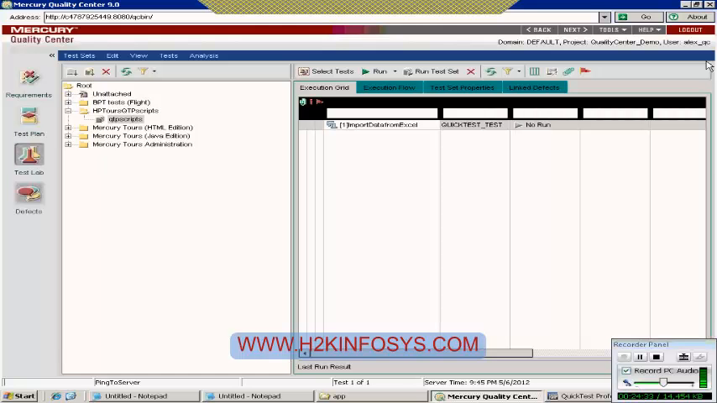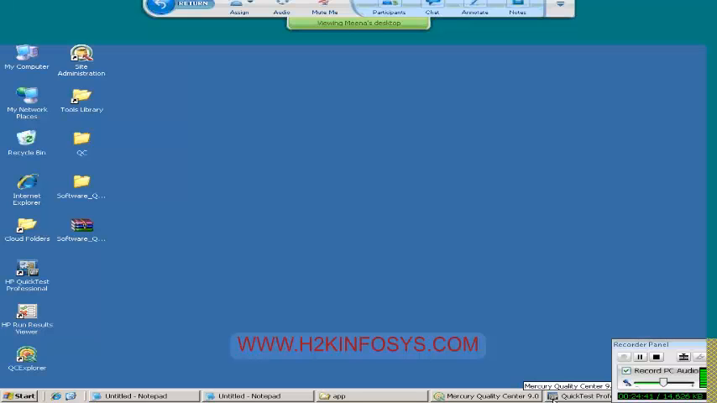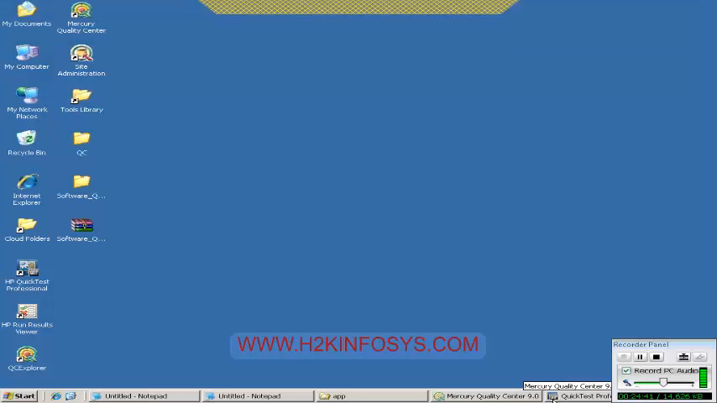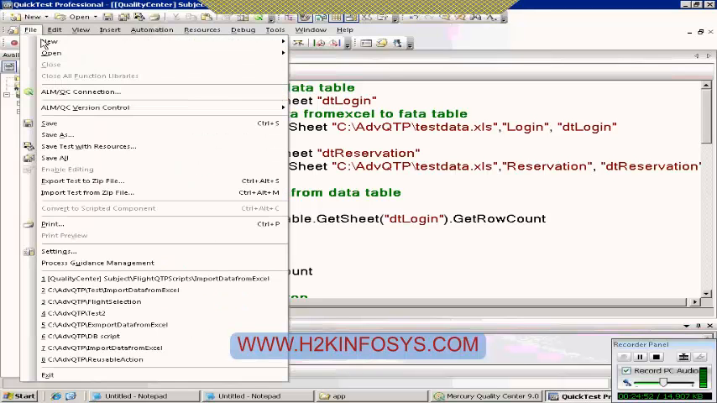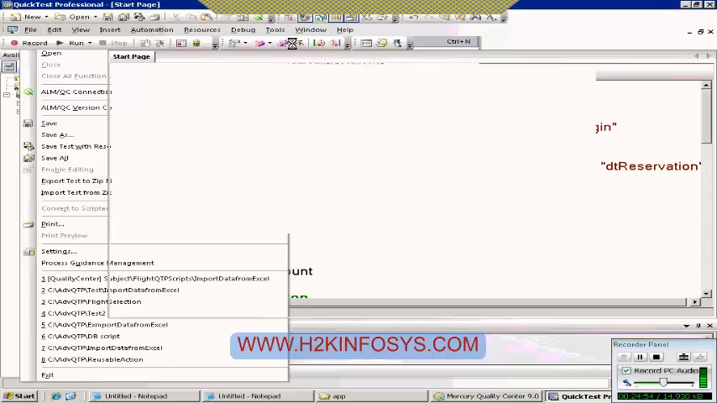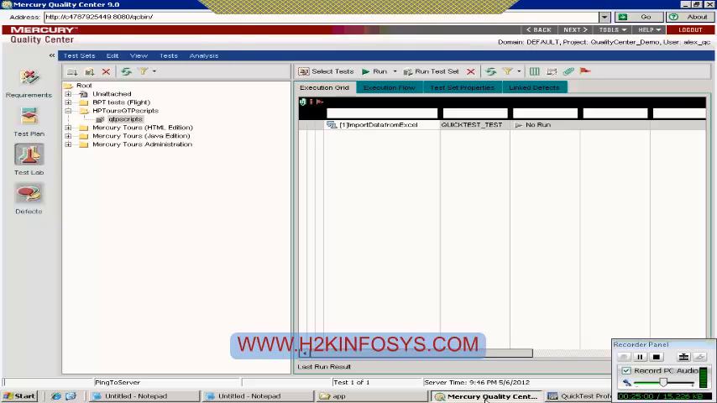Okay, then the next thing is we move on to the VB scripting part. Before we move on to that, now let's look at the reporting. Sri, can you show the QC to QTP too? QC to QTP.